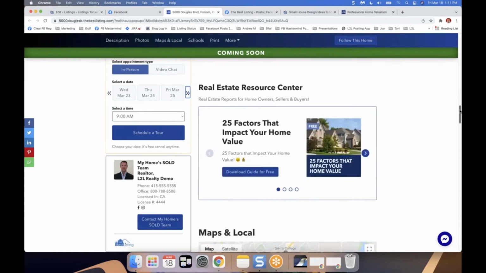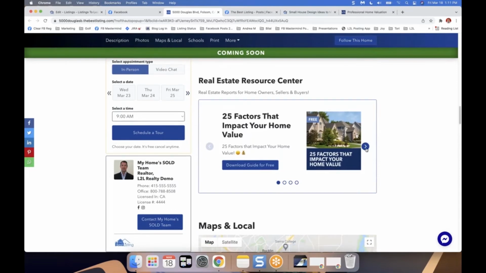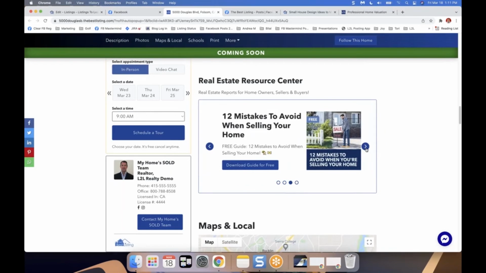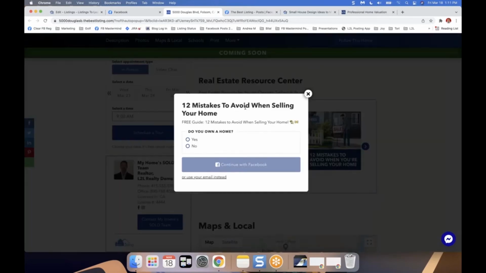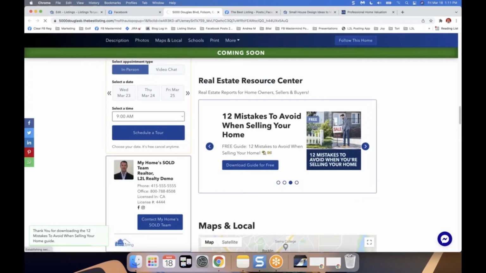And then the last thing actually, two more things I'm going to point out. One, PDF guides. So buyers and sellers can download PDF guides. And if I'm a homeowner and I want to download this guide, check this out. Download free guide. 12 mistakes of when selling a home. Okay, awesome. Do you own a home? Yes, I do. Do you need to sell your home before buying a new one? Yes, I do. All right. So how awesome is that?